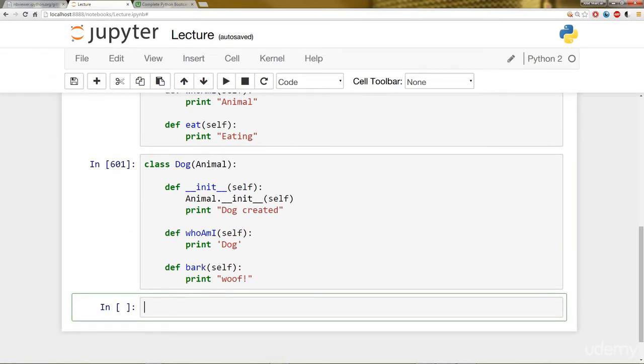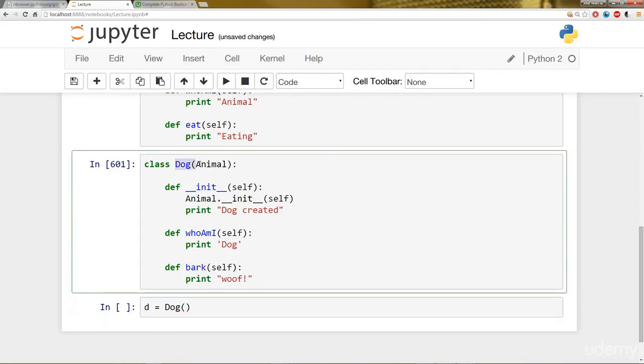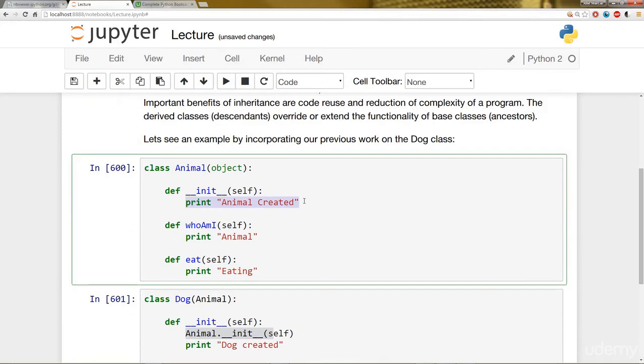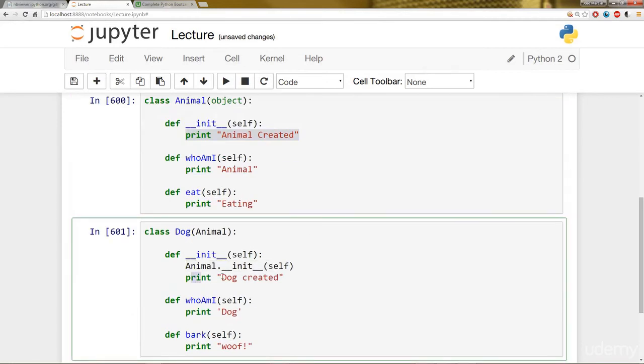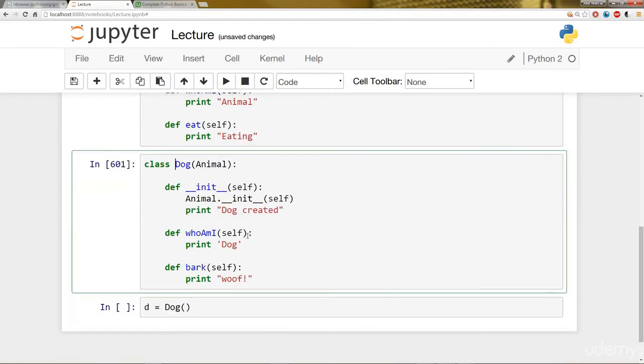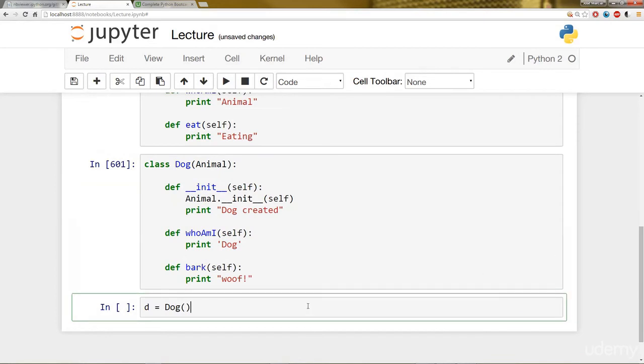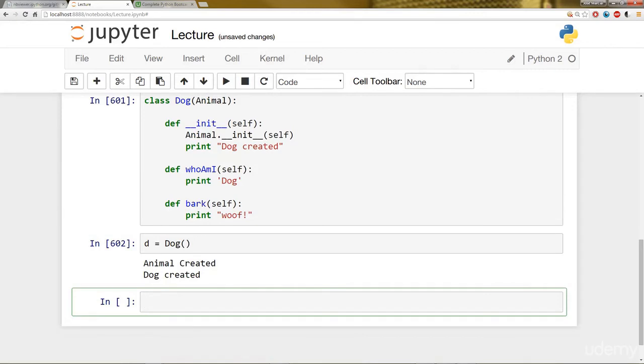And let's go ahead and create an instance of the dog class, or dog object. So what do we think is actually going to happen when I run this? Let's work backwards here. I have my dog. Remember, it's inheriting from animal. And when I initialize the dog class, I call the initialize method on animal, which prints "animal created". But I also print "dog created" since it's within the dog class. So I should see the printed statements "animal created", "dog created". And that's what we get.